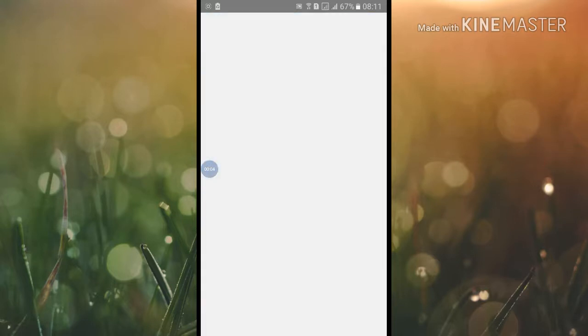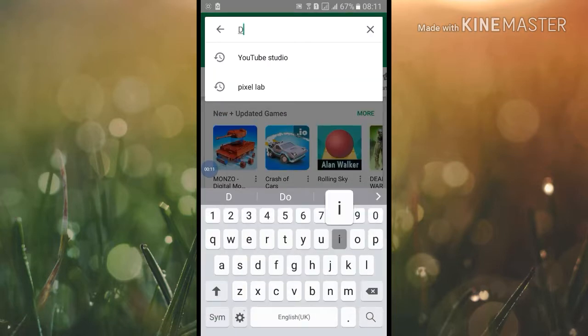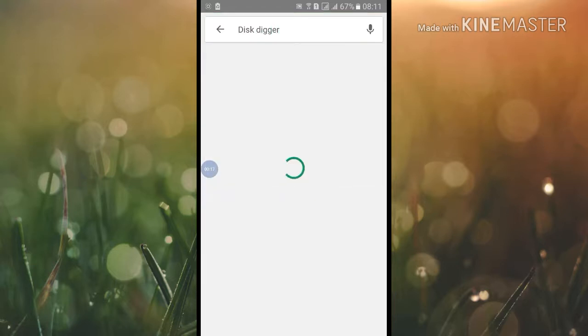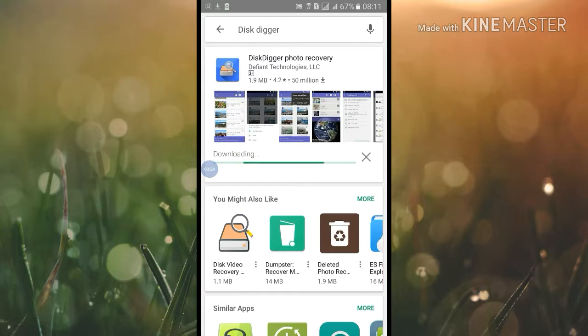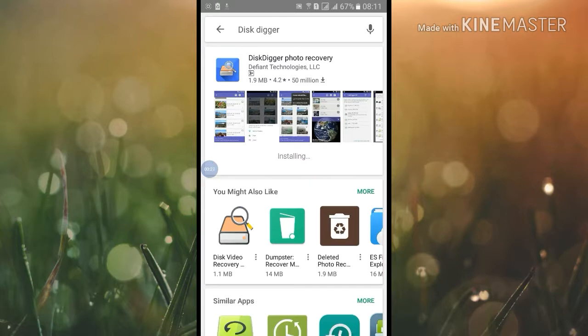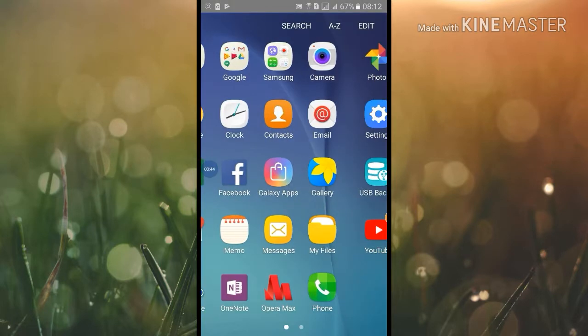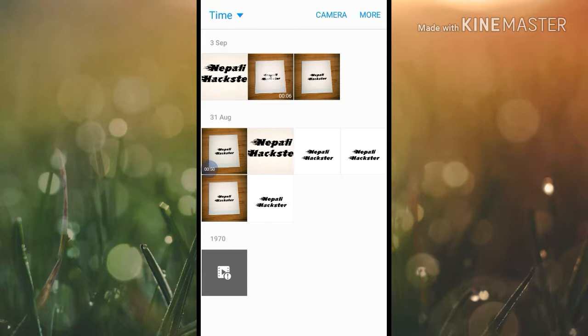Open Play Store. Search here Disk Digger and install the application. For showing you I am deleting my photos.